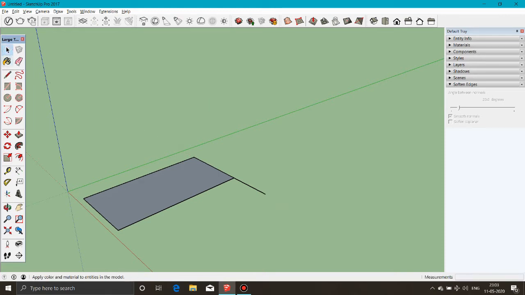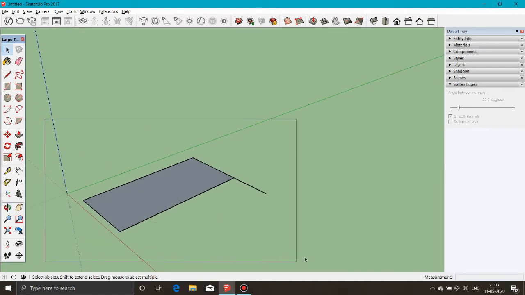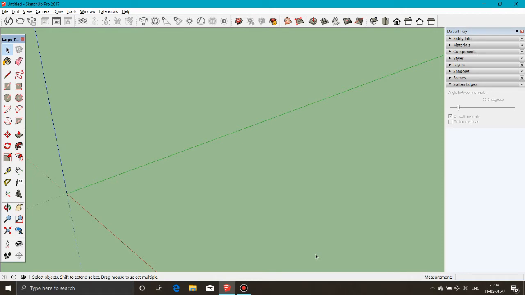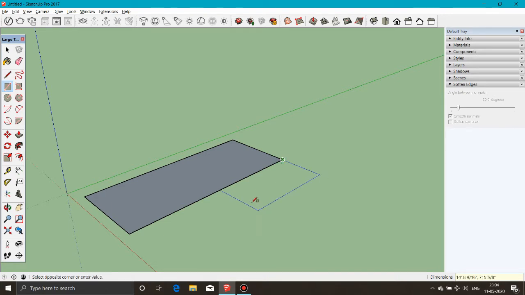Now that you're familiar with entering dimensions, erase any existing geometry and draw a new rectangle that is 12 feet by 30 feet. Now, starting from this corner, draw another rectangle adjacent to the first that is 20 feet by 10 feet. We can combine these two surfaces by erasing the separating edge. There. Now this is one surface that we can push-pull.